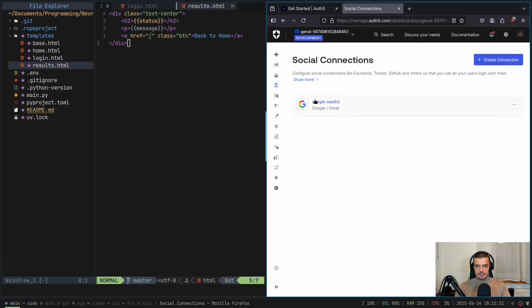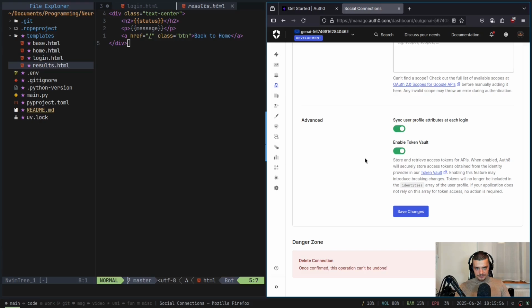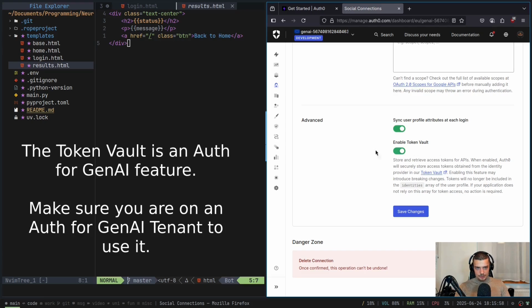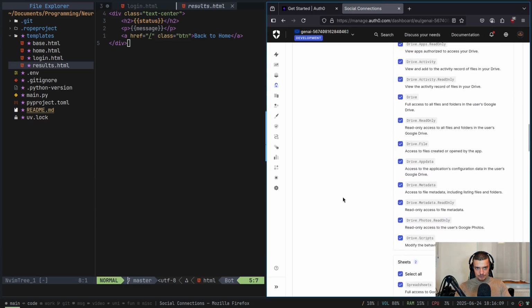For the social connection, you want to go down to the very bottom as well. So you want to scroll down to the very bottom and you want to enable the token vault, which is a very nice feature that allows us to store and retrieve access tokens for APIs. So this is quite useful. Make sure this is enabled. Make sure that you selected the grant type.